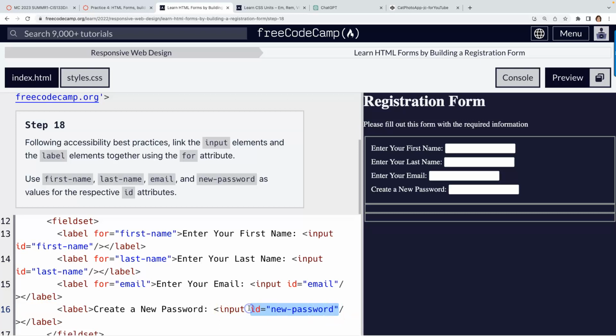All right, there we go. Finally, put that in for new password.